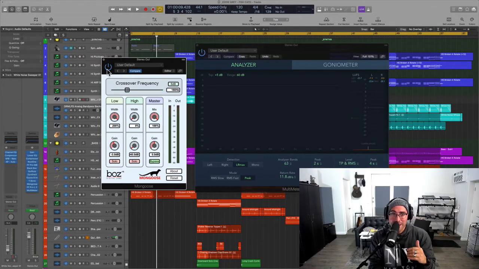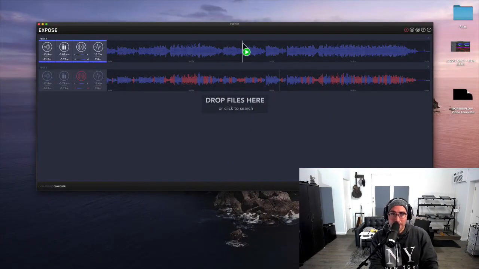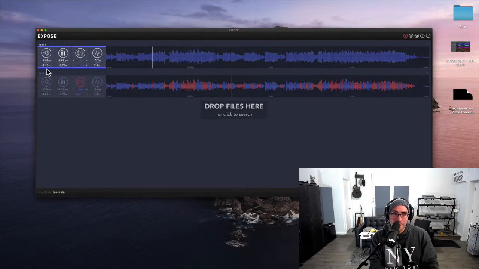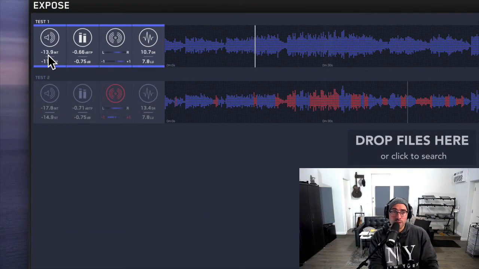All right, so now I also bounced a version with the out of whack correlation. And now when we go into Expose by Mastering the Mix, look at what happens, guys. The one on top, look at the LUFS, the integrated LUFS. It's negative 13.9.